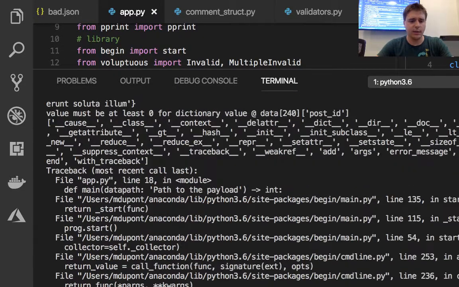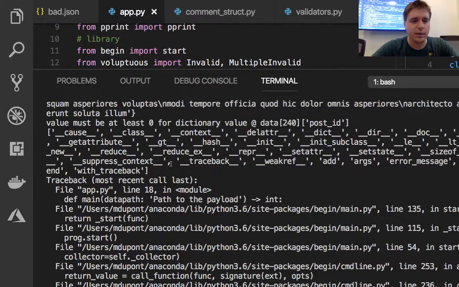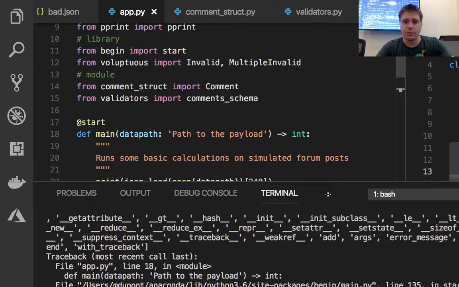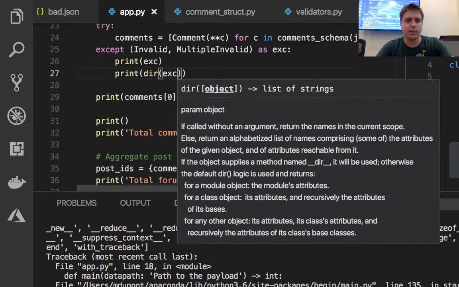So run this again. Well, and then we didn't exit out of anything, but we come back up here. Value must be at least zero for dictionary value. That's what we saw before. Add args. I think it's args. Or it's either args, errors, or message that I'm looking for here. So let's move this down a little bit and figure out exactly what that is.